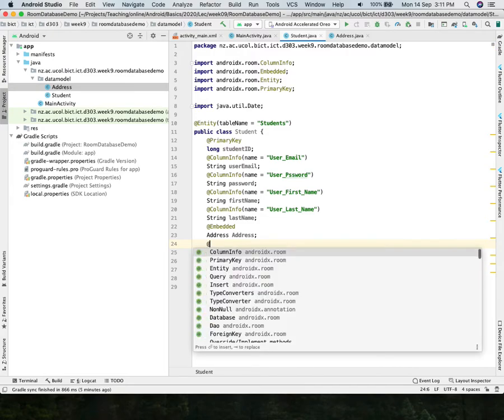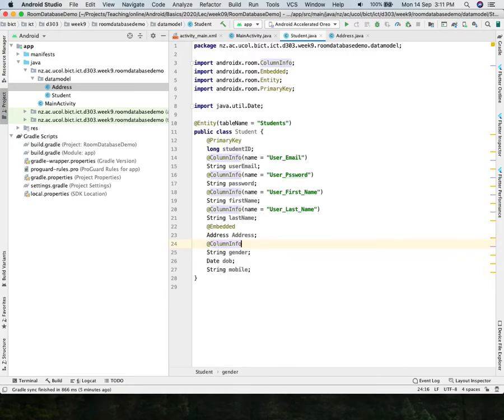Then we also have column info, we say name, and then you say user underscore gender. We also have user underscore date of birth, and then we also have the user mobile.